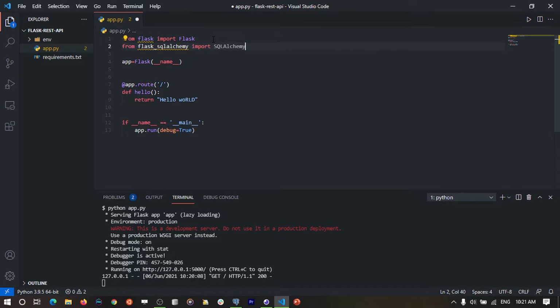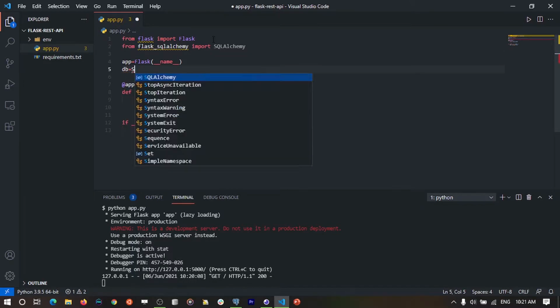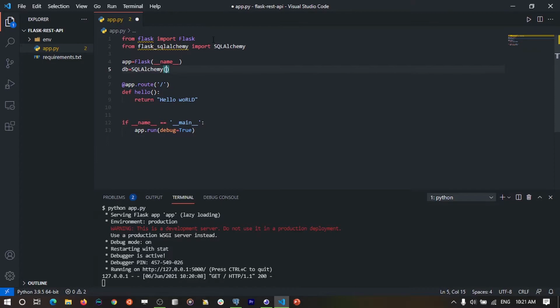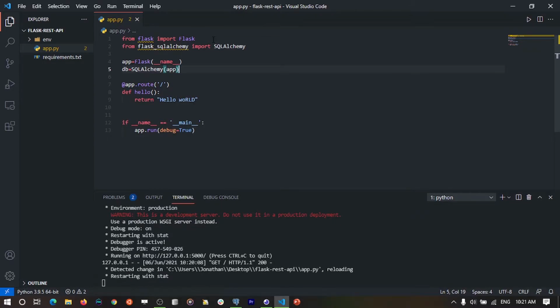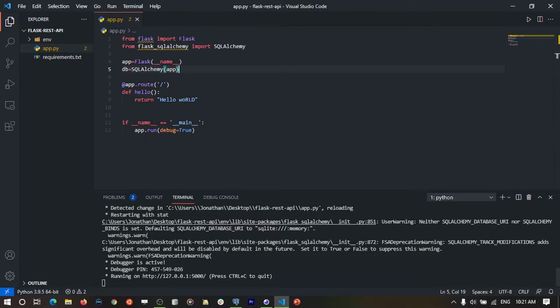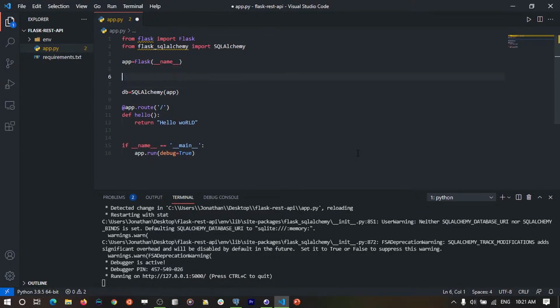So once I do that, I'm going to create the DB instance. I'm going to create the instance of SQLAlchemy by saying SQLAlchemy is equal to app. Now when I save this, we are going to notice that some errors have occurred. Errors like SQLAlchemy database URI has not been set. So let's set that. I'm going to do that slightly above the SQLAlchemy instance.